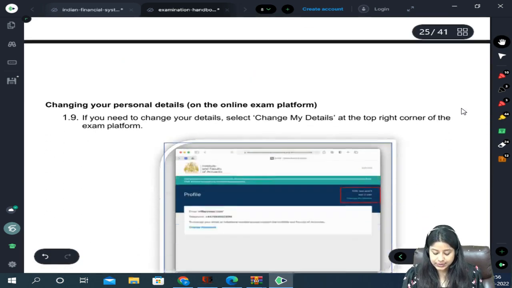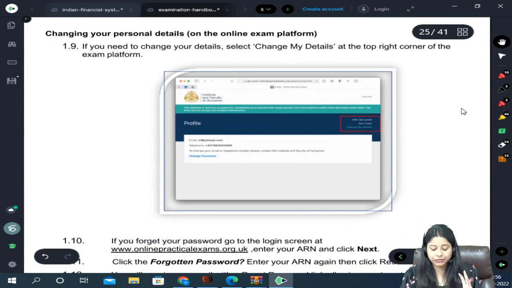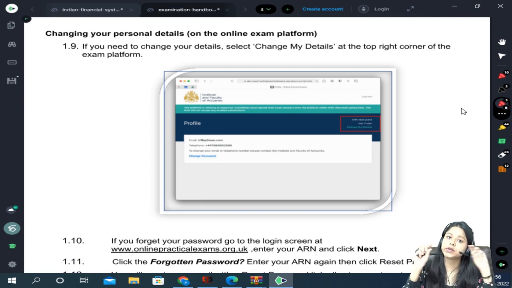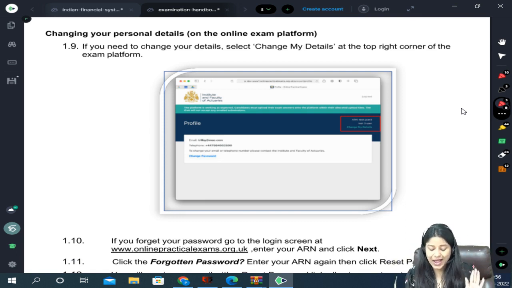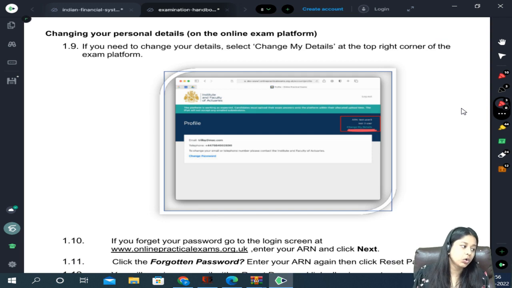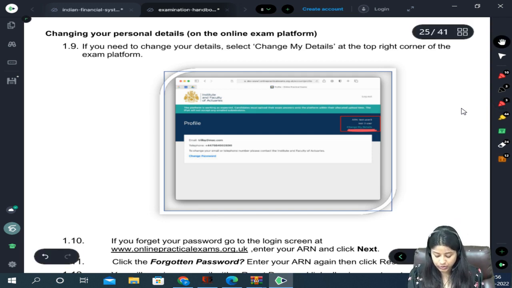Now after this is done, you will see a bar which was red earlier, showing that the equipment check is not done. It will turn green, showing that we have done the equipment check. Now if you want to change your personal details, you can click on this bar and change whatever details you want from here, right?